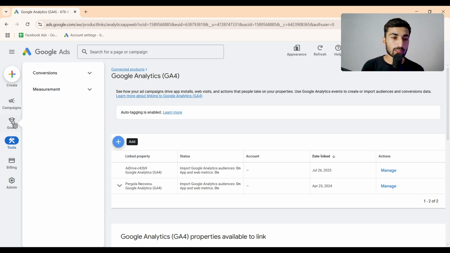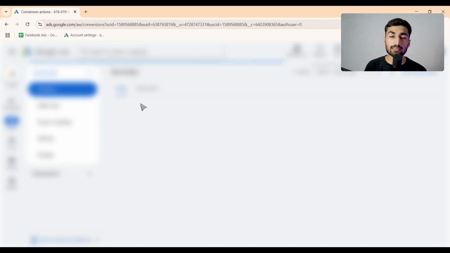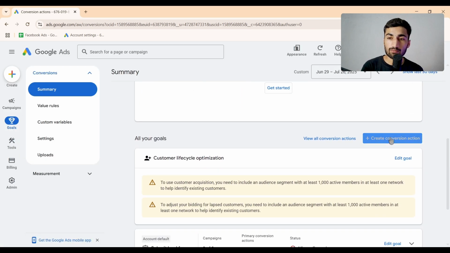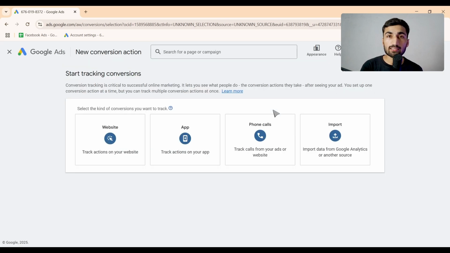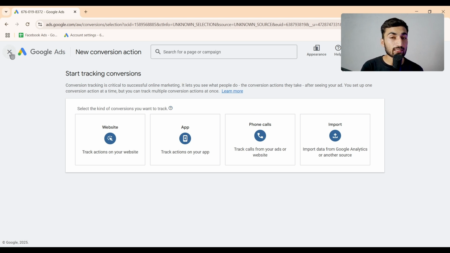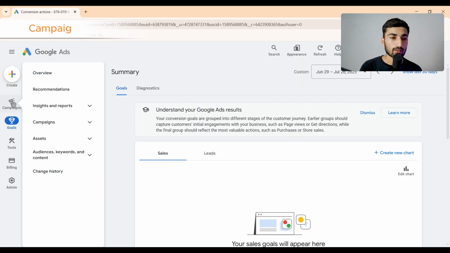Now let's go to our goals. And this is our conversion tracking. And here you will need to create these conversion actions. I have a complete guide on Google Ads conversion actions which is in the description below. It would just take 5 to 10 minutes of your time and you will master that. Come back and we are going to set up our Google Ads campaign.